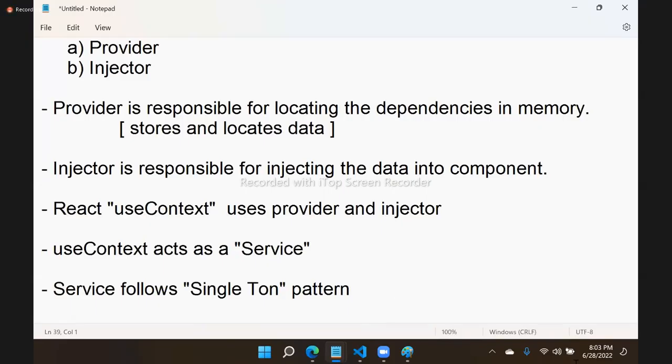Singleton, in simple terms: for a class, how many objects can we create? Any number of objects. But if a class is designed in such a way that you can create only one object, then it is singleton. If you try to create another object for this, it cannot. So the object is created only for the first request, and the same object will be used for all.